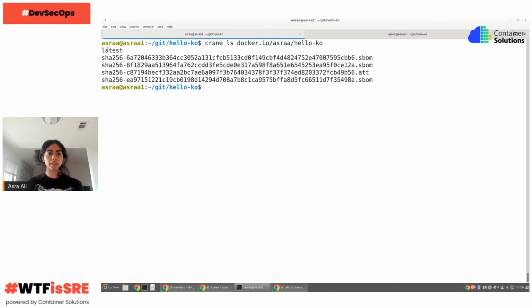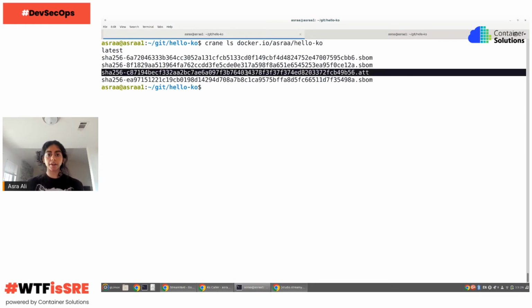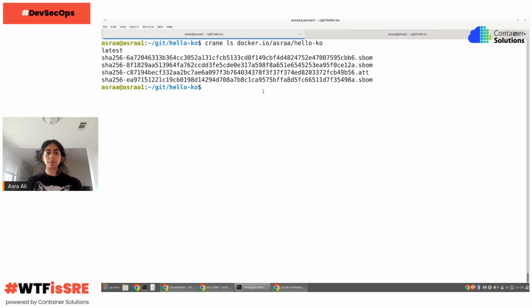And over here, you'll see that I pushed the actual image. I'm not going to run it because I haven't verified it yet. But you'll also see a special .att file, and that's where cosign stores our attestation, which is that build provenance statement that we had before. So I'm going to check in on that.